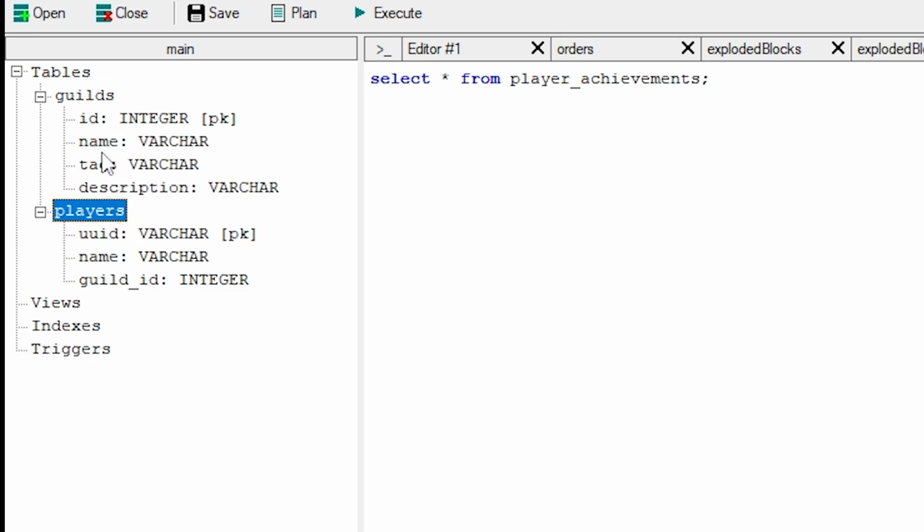You can see what they look like. So this guilds table has an ID, which is an integer. It's the primary key. It has a name. It's a varchar, which is just a name for a string in SQL. You have a tag, which is a string as well, and then you have a description. Then you have players. So a player has a UUID. It's a varchar, but it's a primary key. Name, varchar, guild ID. This is a foreign key, which is an integer to the guild table. So all pretty simple, pretty cool.